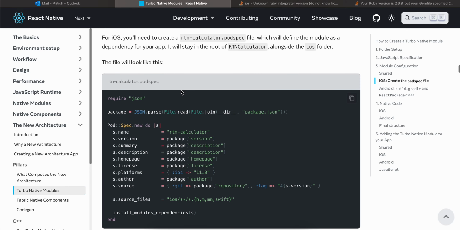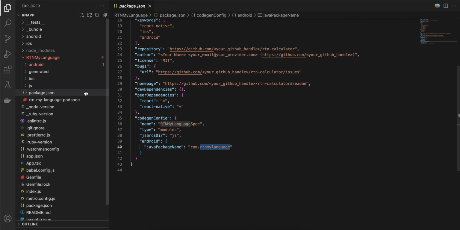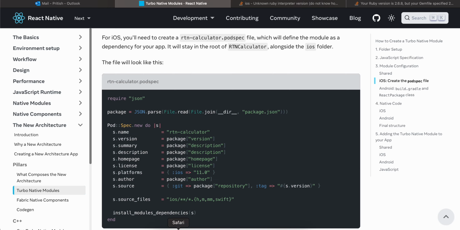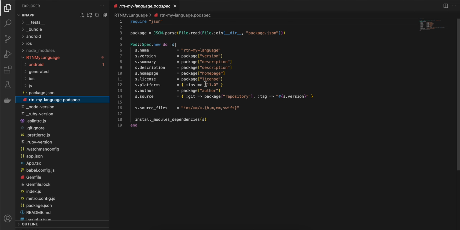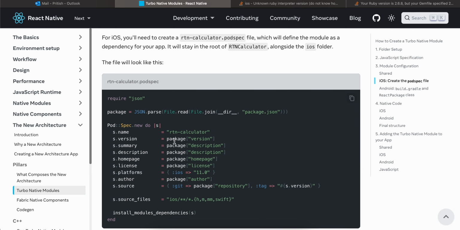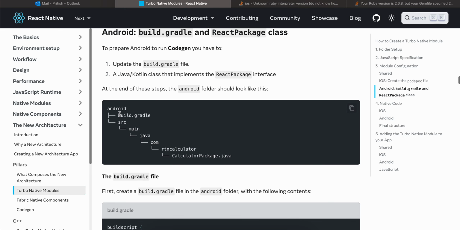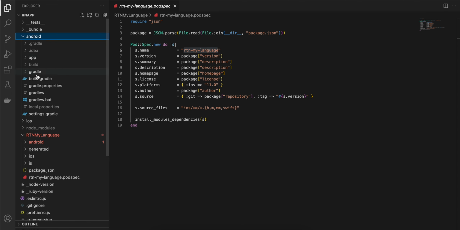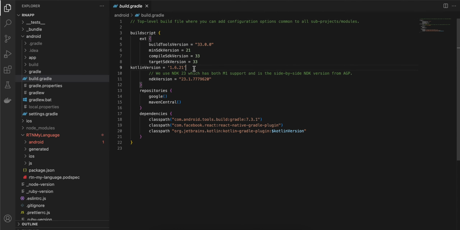Next you have to create a podspec file. So I have created this RTNMyLanguage podspec, and again I have copied this from the documentation. Only thing that has been changed is this s.name. Next, for Android, firstly go to the main Android folder, go to build.gradle and add this Kotlin version as well as this classpath for Kotlin, because I want to use Kotlin and not Java.